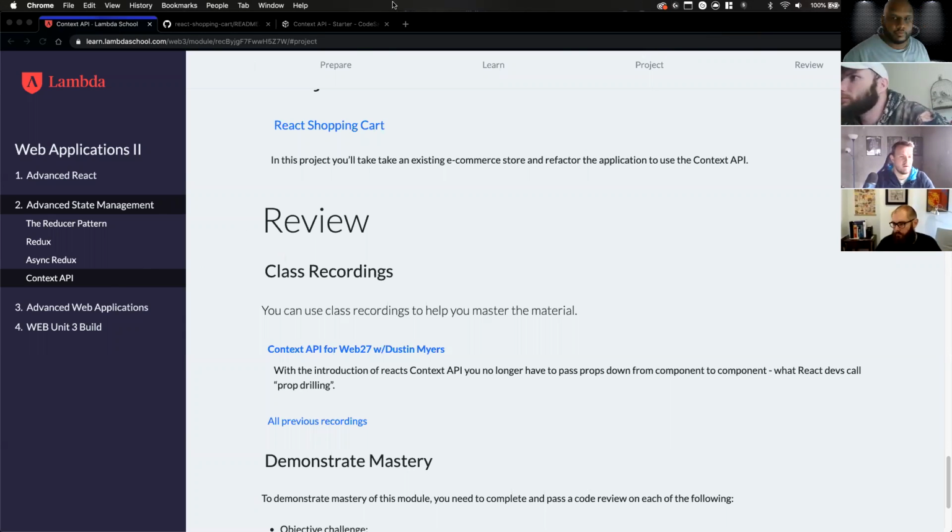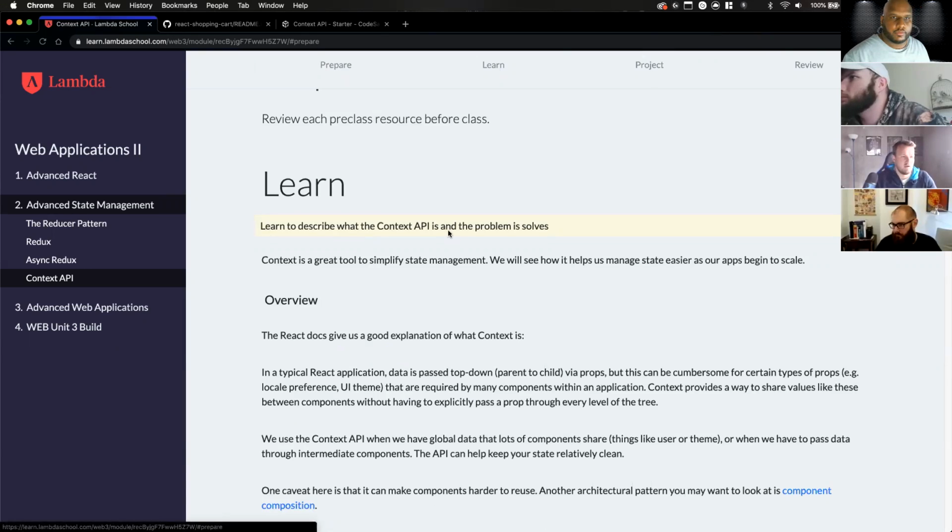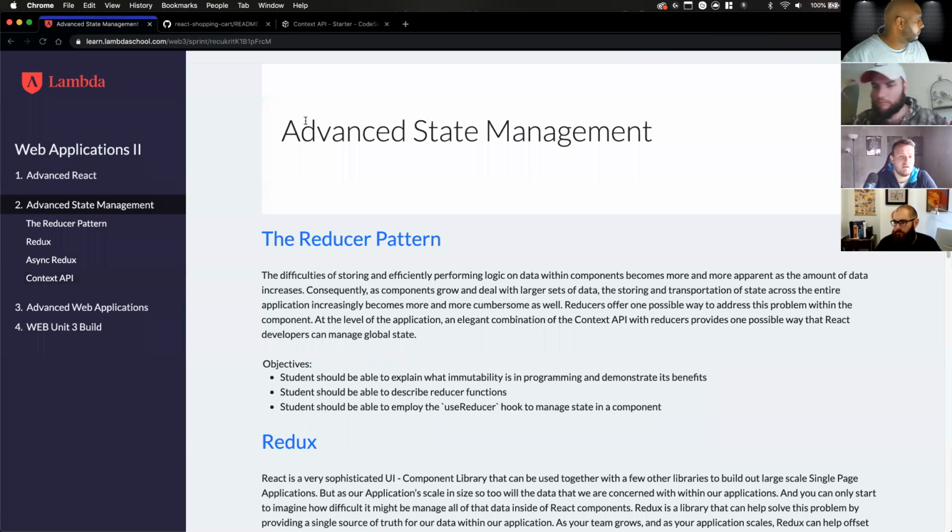Today we are going to be learning about the context API. So let's pause for a second and take a look at this entire week. This sprint is all about state management, different ways that you can manage your state outside of just local component state and passing data via props.